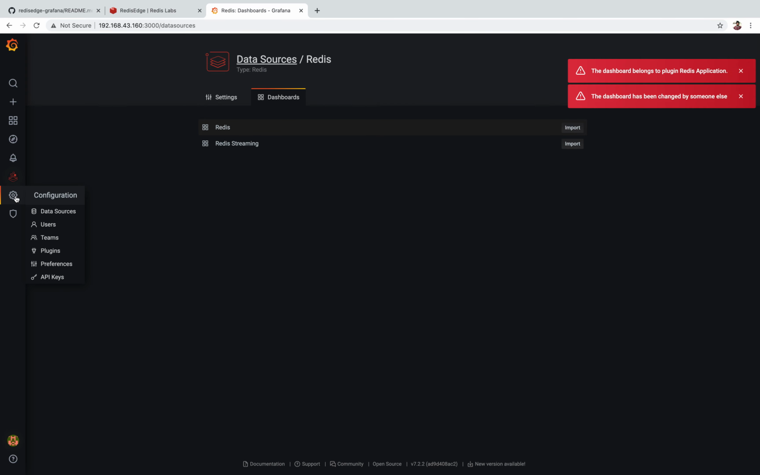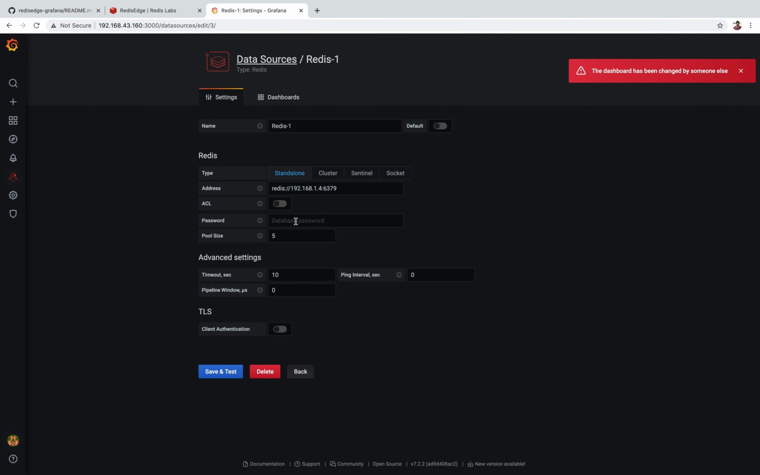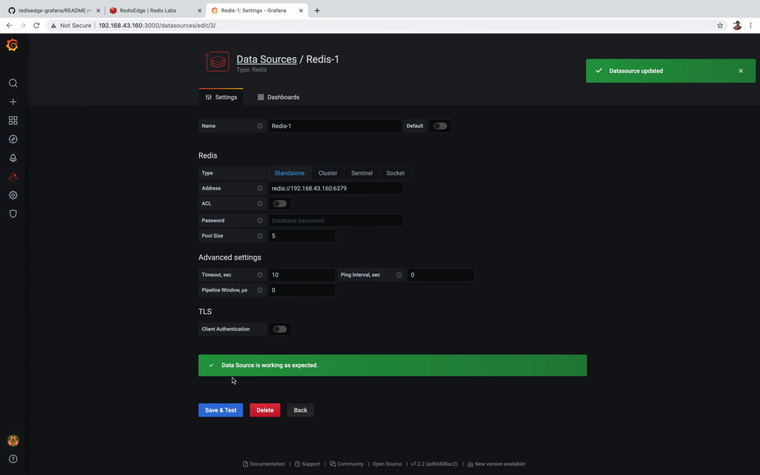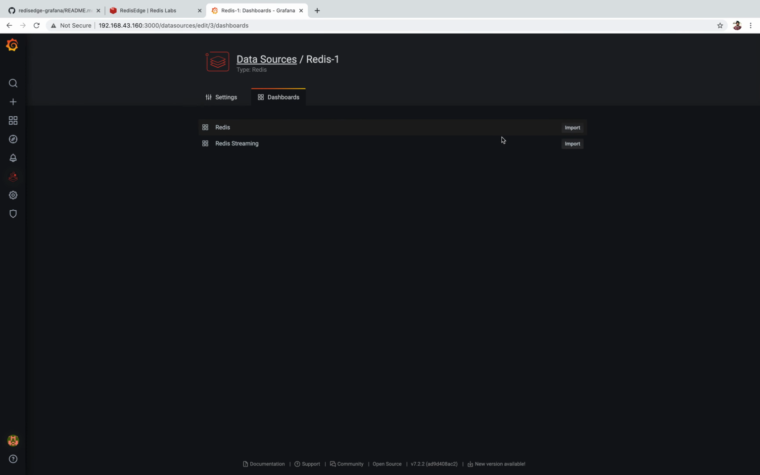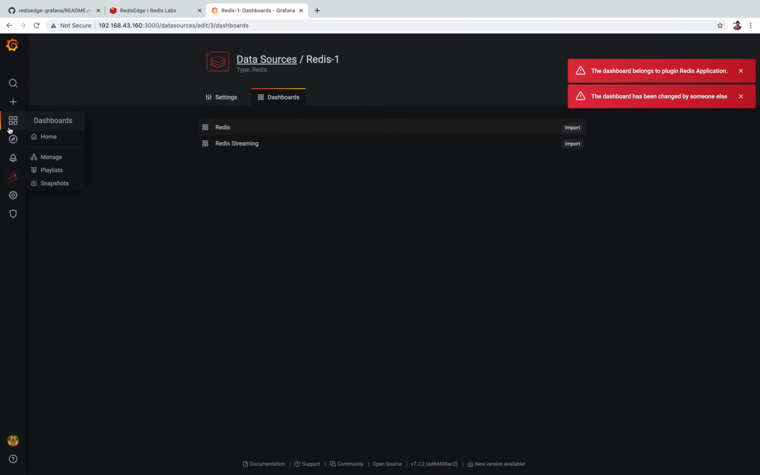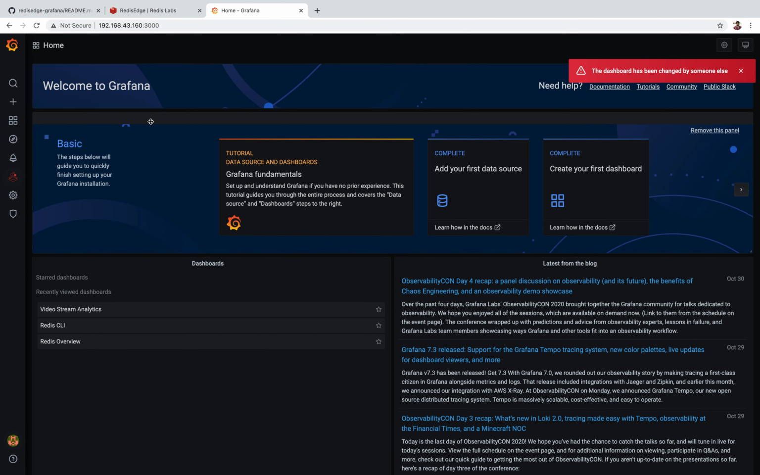Let me see the other one, Redis 1. I will change the IP address here. Since I have different interfaces, that is the reason you have to specify the correct one, but I should be able to do this. So the data source is working, and you should be able to import it. Okay, it shows that it has already been imported, so we really don't need to worry about it.